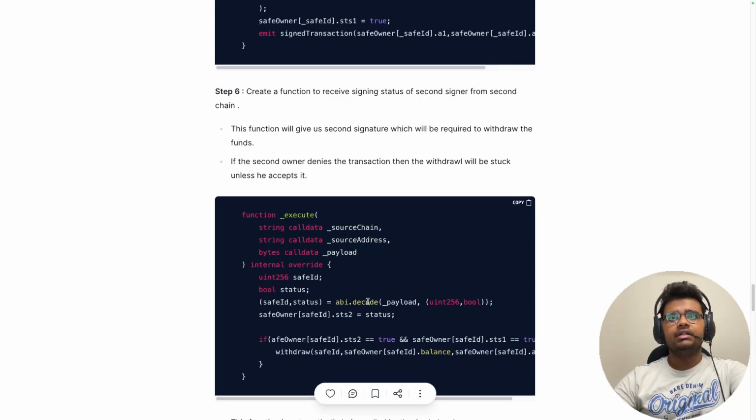This execute function is decoding the payload and setting the value of the safe ID and status to particular values. So let's say with safe ID 10, the boolean status is set to true. So in this particular contract, the safe with ID 10 and its status will be set to true.